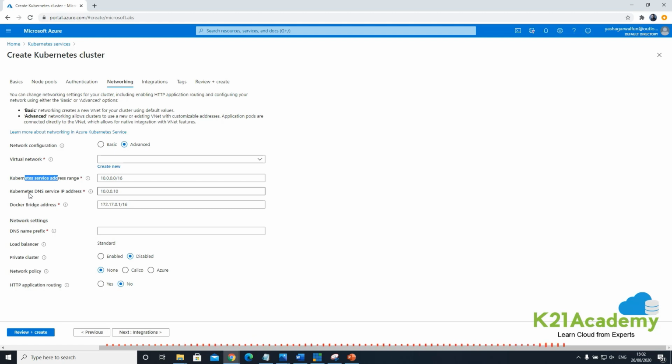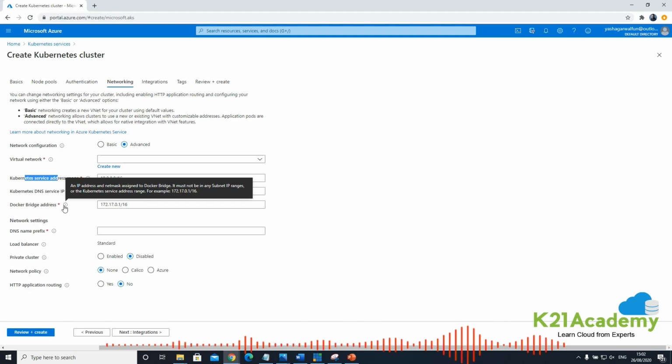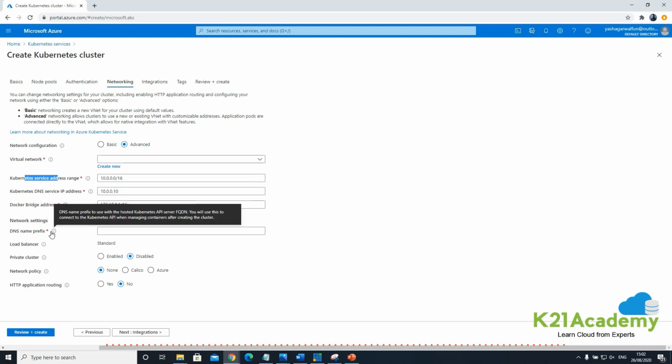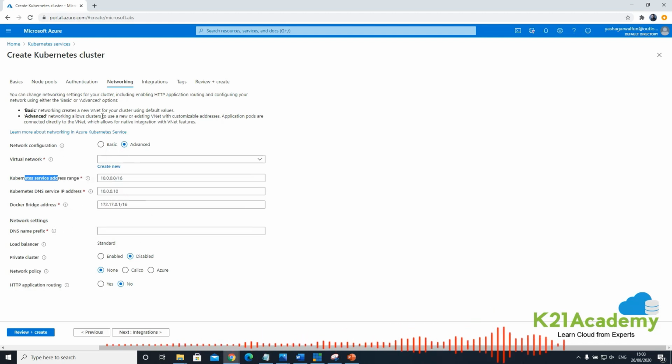10.0.0.0/16. And then Kubernetes itself will create a DNS service. That IP address will be this. And there'll be a bridge address that you need to define. This Docker bridge address is basically the network bridge that containers need to communicate. I'm going to show you in a minute this on the screen. So advanced has a lot more configuration. This is what I wanted to show you: when you define networking, there are basic or advanced networking options you can define in Azure Kubernetes.